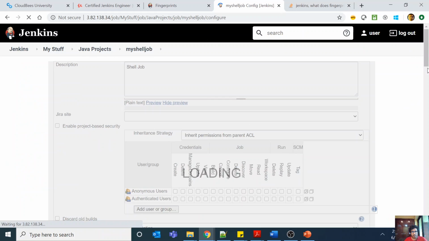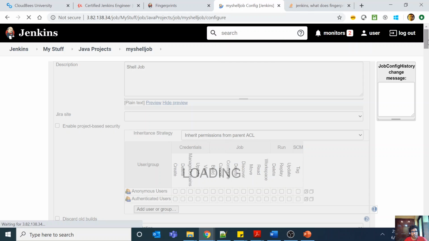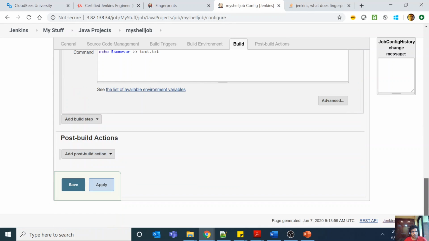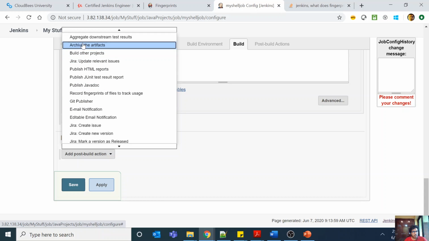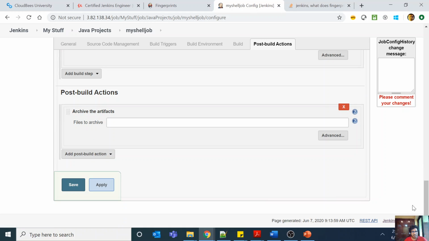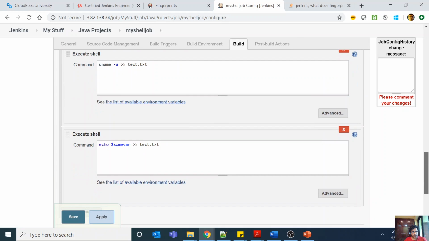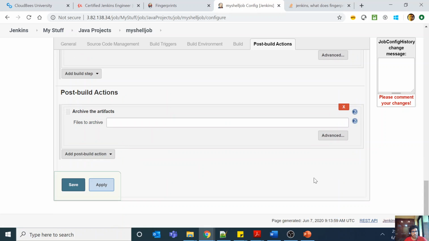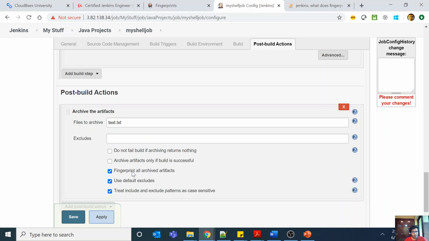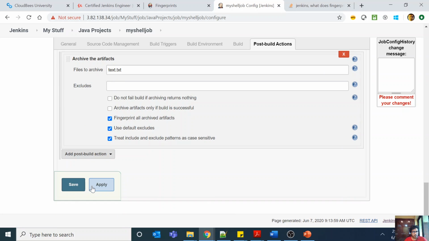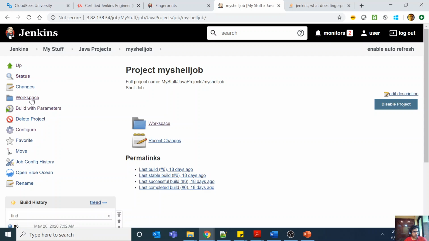Configure second. Let me just very quickly check. Post build action: archive the artifact. What was the artifact? txt.txt. Let me see, txt.txt. But first, fingerprint all the archived artifacts and let's do a save and let's try to run the project also.